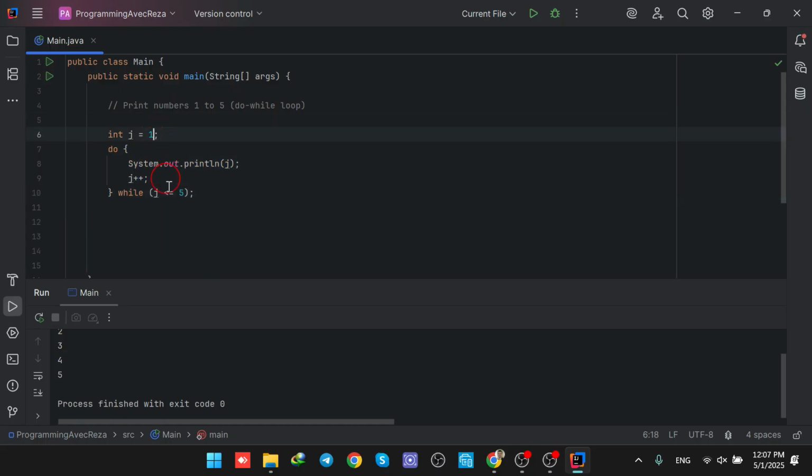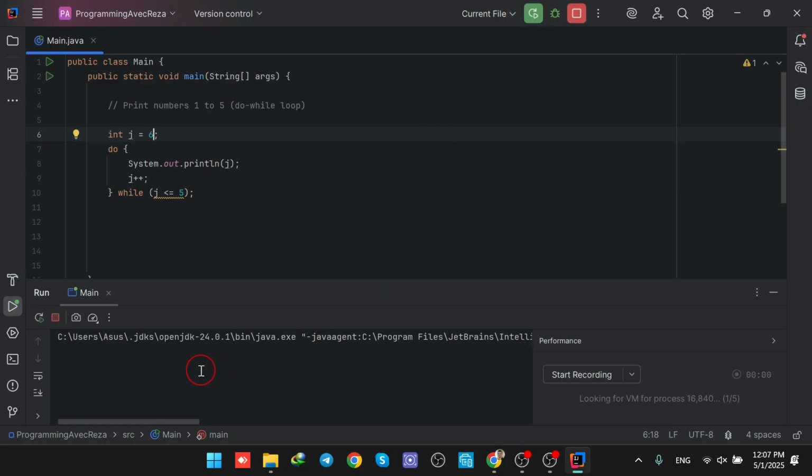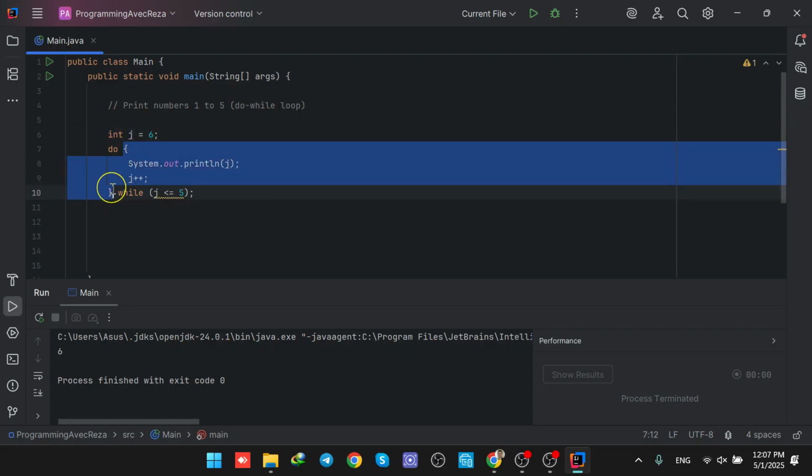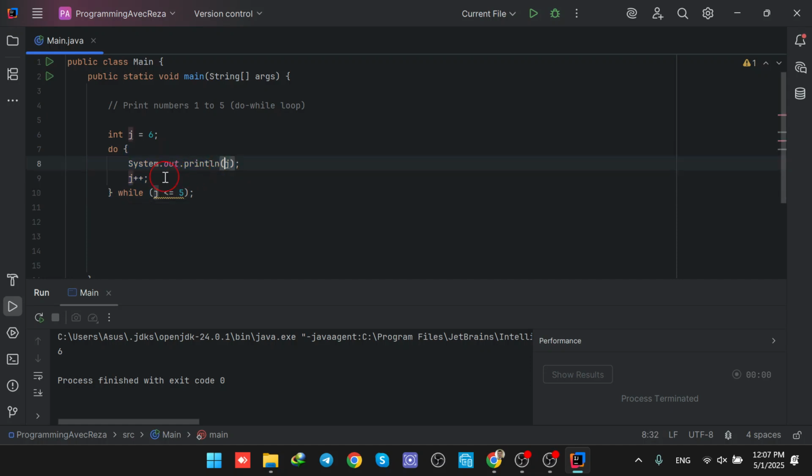So let me change this number. So now j equals 6 and I run the code. So what happens here is that we see j equals 6. We are going to do this part of the code, so execute this part of the code, saying that print j and increment this value. So j is being printed and then it is being incremented, and we are checking j, is it less than or equal to 5? No, therefore we are not having anything else because now j is 7.